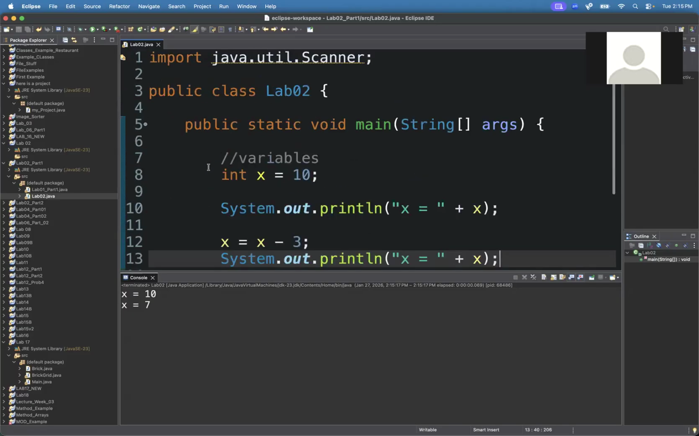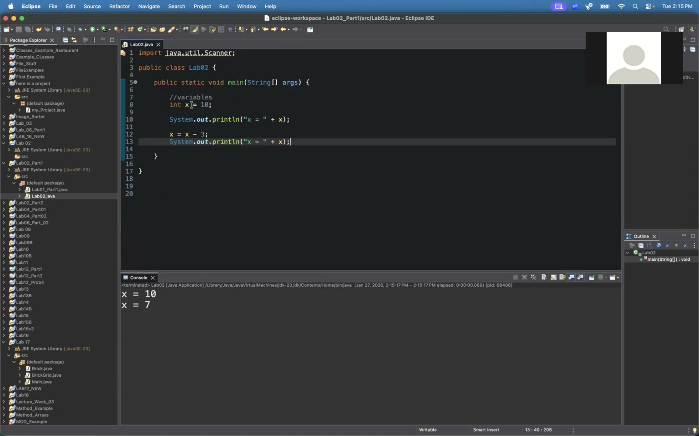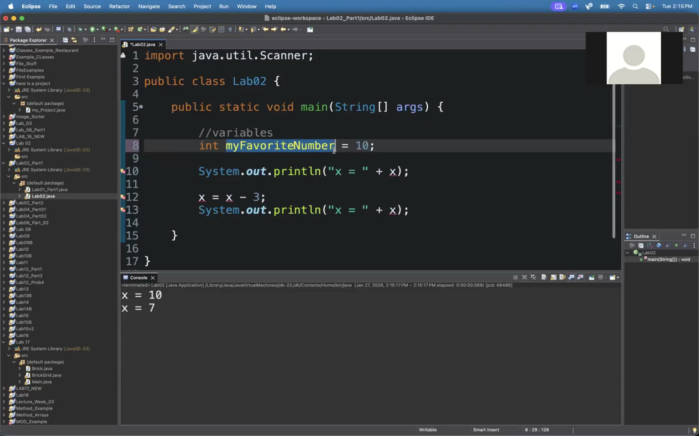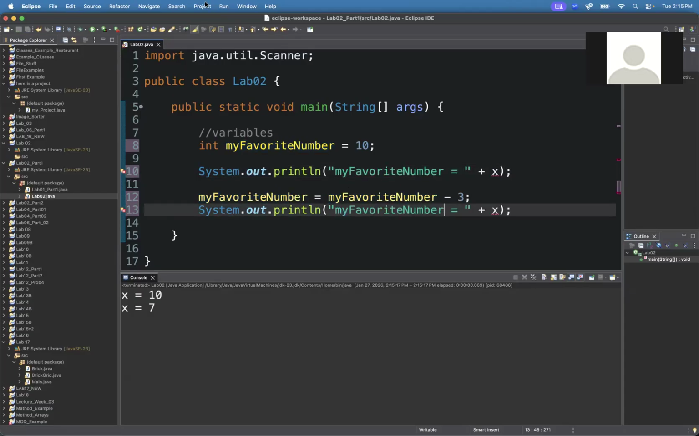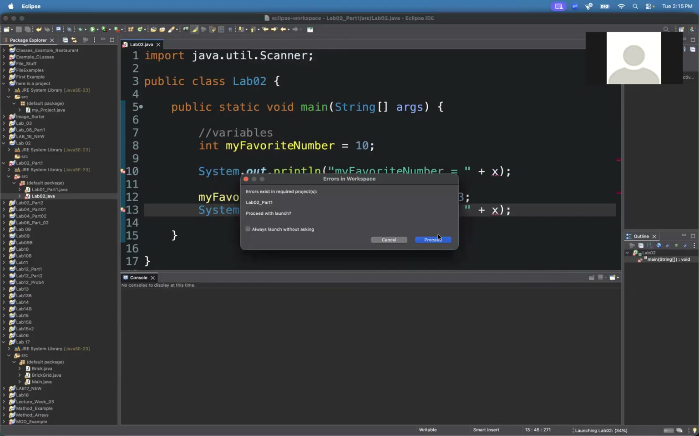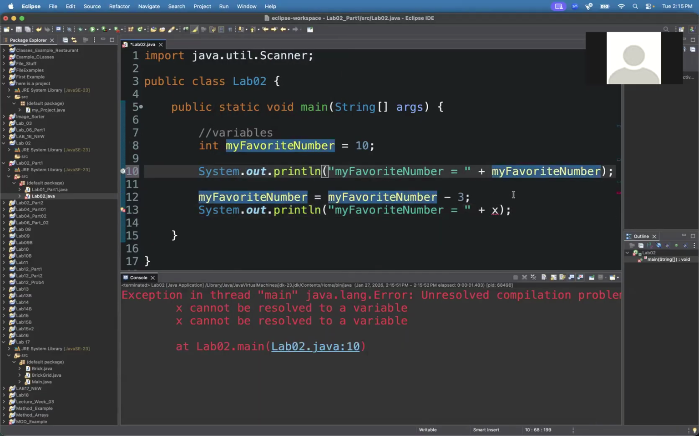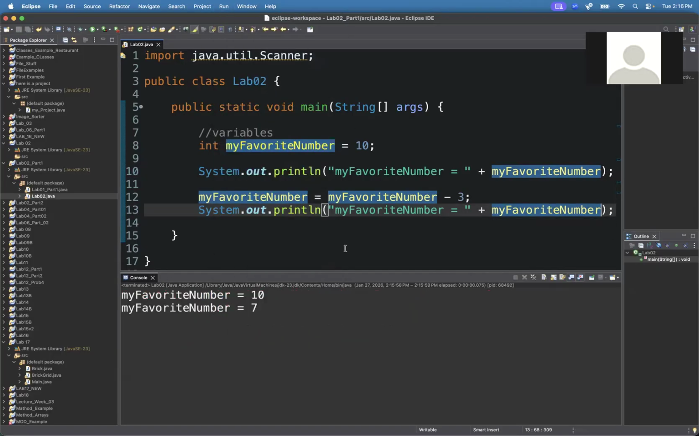But sometimes people don't like doing this. For x, it doesn't matter. But what if your variable had a long name? Like this was my favorite number. If your variable was called my favorite number, and then you wanted to do this, it'd have to be my favorite number equals my favorite number minus 3. That would be a lot of typing, right? You had to type it twice.